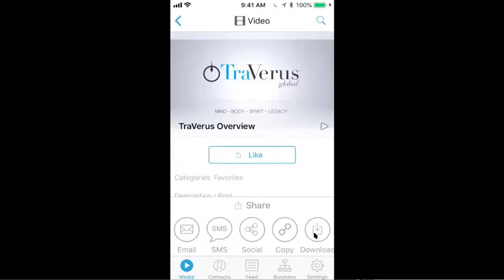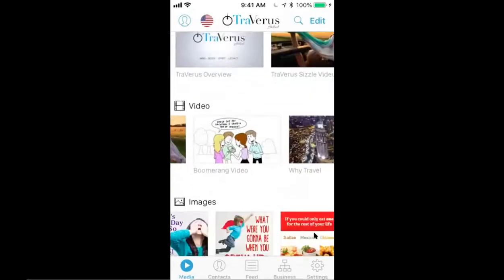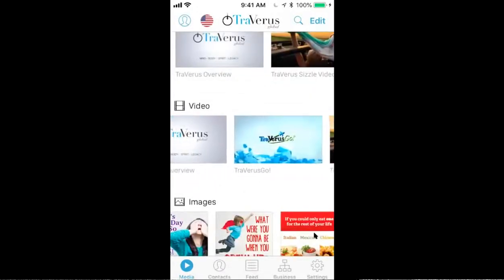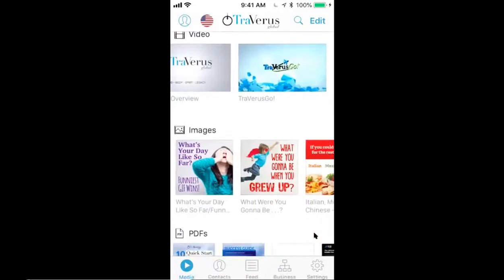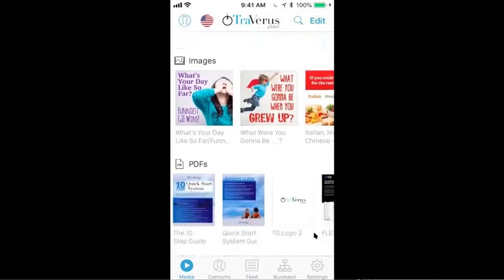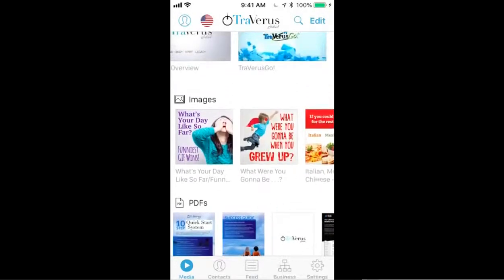So let's go back here for a minute. We'll go back to the main media screen. So again, sharing is super easy. All of this content can be shared via those share methods. Let's talk real quick about the social images here. I'll just walk through that experience so you can see how easy it is.